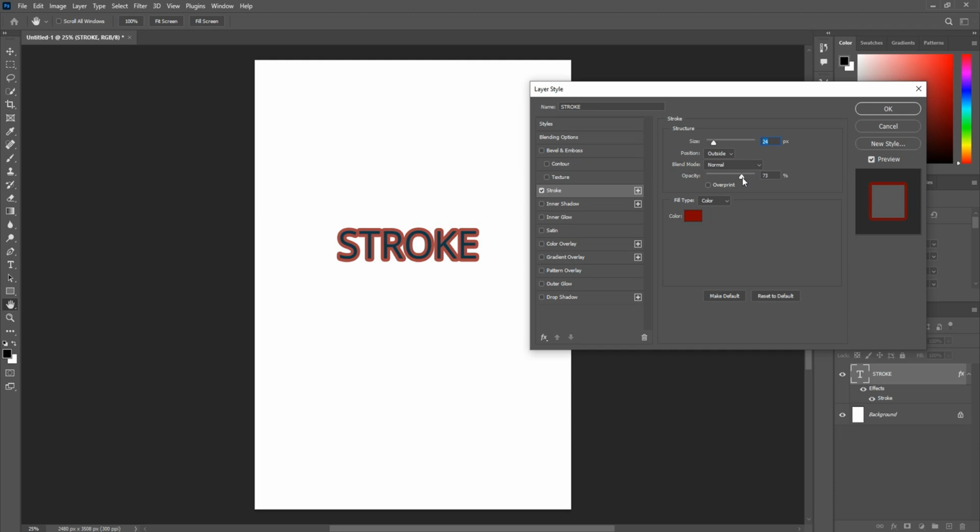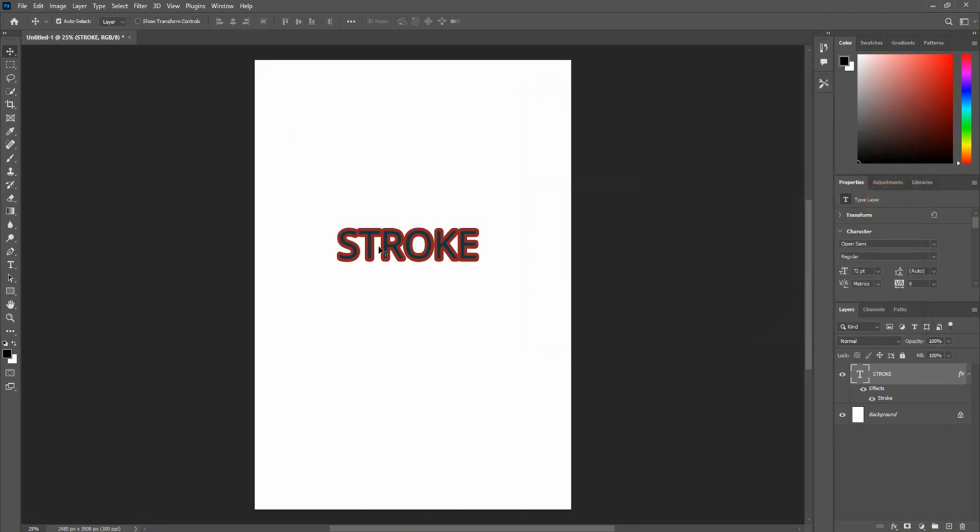You can also adjust the opacity of your stroke by moving the slider. And once you're done making all the adjustments, just click on OK. And as you can see, our stroke has been applied. And that is exactly how to add stroke to text in Photoshop.